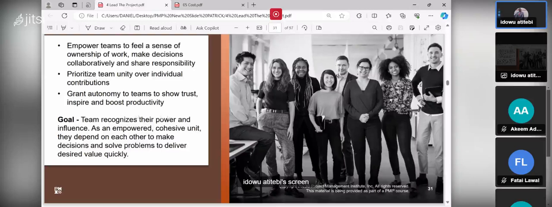So the team recognizes their power and influence as an empowered cohesive unit. They depend on each other to make decisions and solve problems to deliver desired value quickly. That means in that state, they will be able to deliver value that will help them to achieve the organizational objectives or the project objectives.